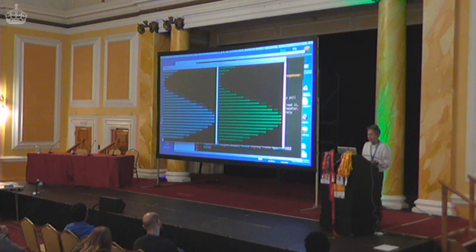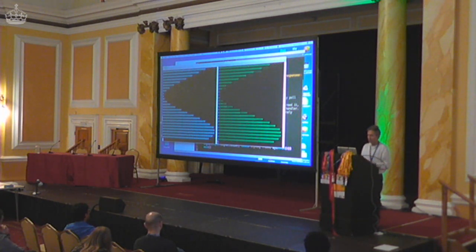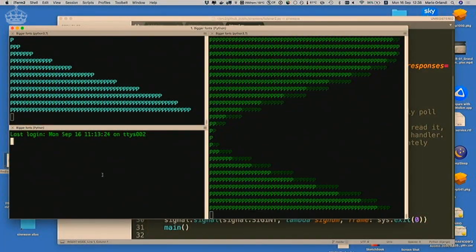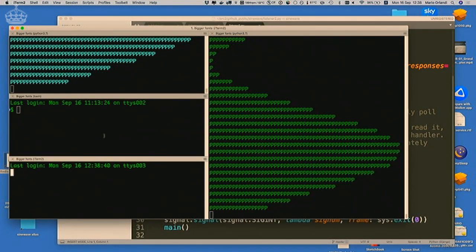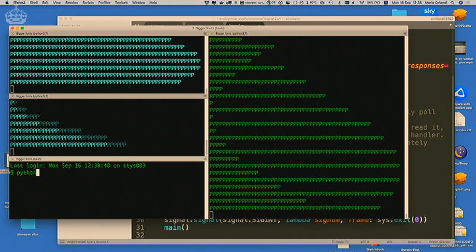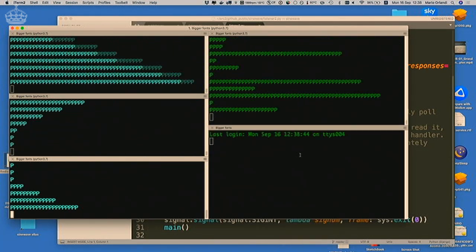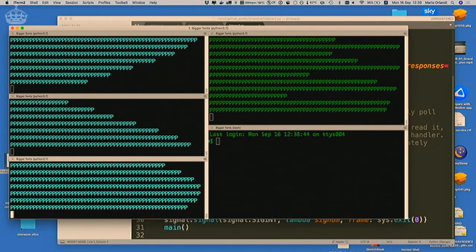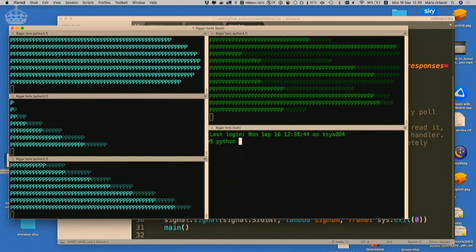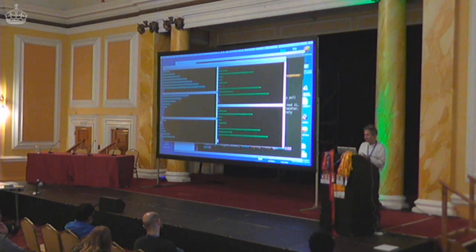Now the fun part. Let's check if, as I promised, we can use the very same solution in different situations as well. So here on the left, I will run some more publishers. It's the same code. And on the right, I will run another server. As you can see, everybody talks to everybody.